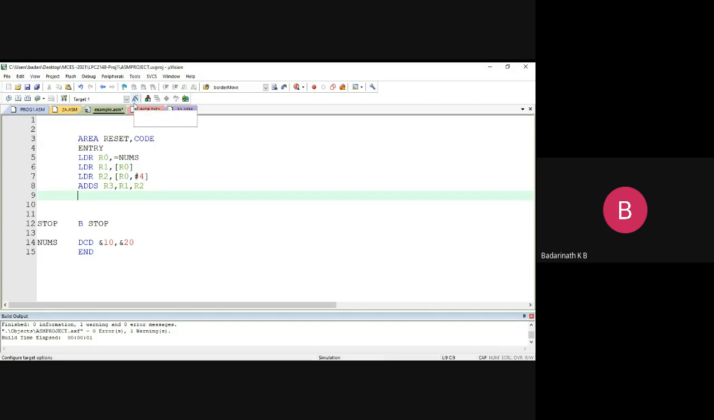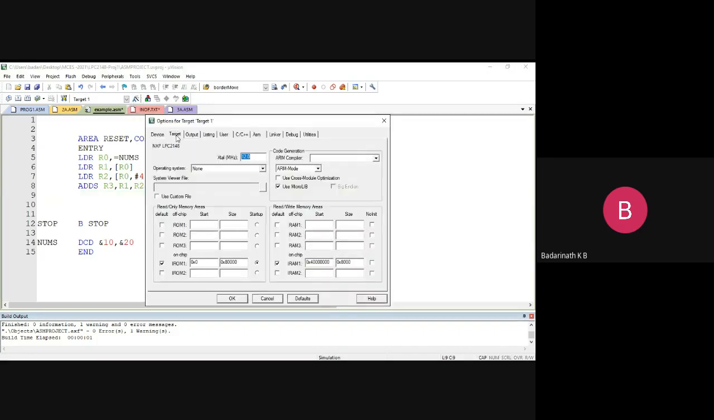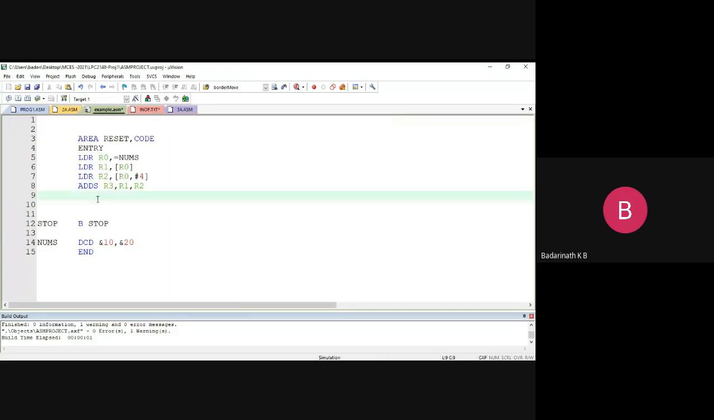As I've already explained, in the target there is an option showing where the starting address of RAM is provided. See, this is a read-write memory area. So in this read-write memory area, what is the starting address? 0x40000000. Since I know the starting address, I can store that directly. So what I'll do is LDR R0, now I will store the address directly, equals, so what is the address? 0x400. So I've just stored it.